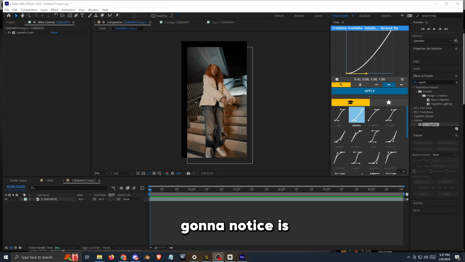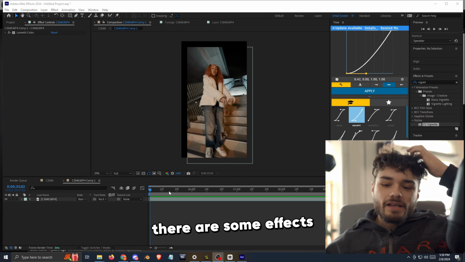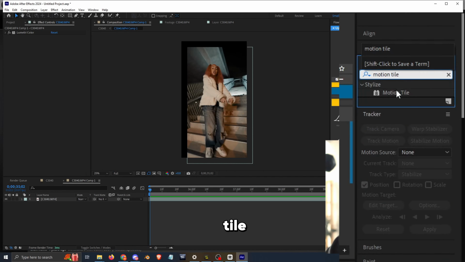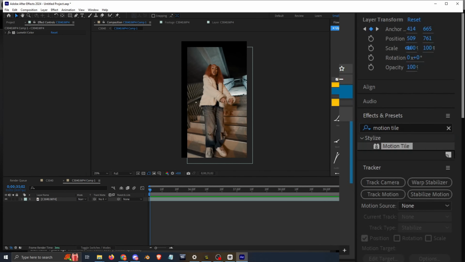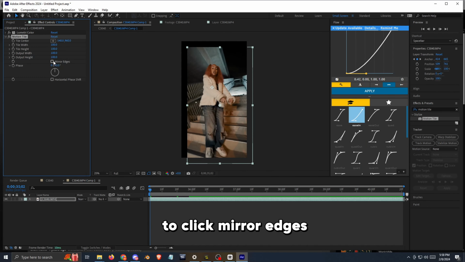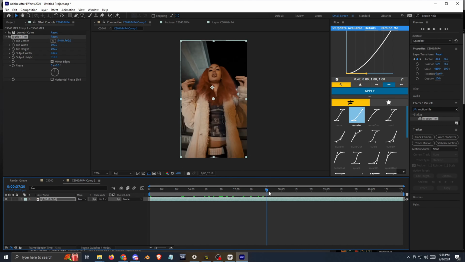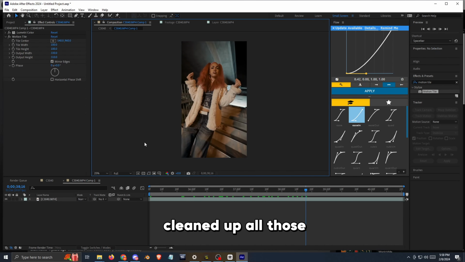The first thing you're going to notice is you're going to have horrible, ugly black edges around your clip. What we can do about these edges is scale up our footage to erase some of them. But we can also add a motion tile. You're going to want to click mirror edges and then expand the output width and output height. And now we've cleaned up all those ugly edges.